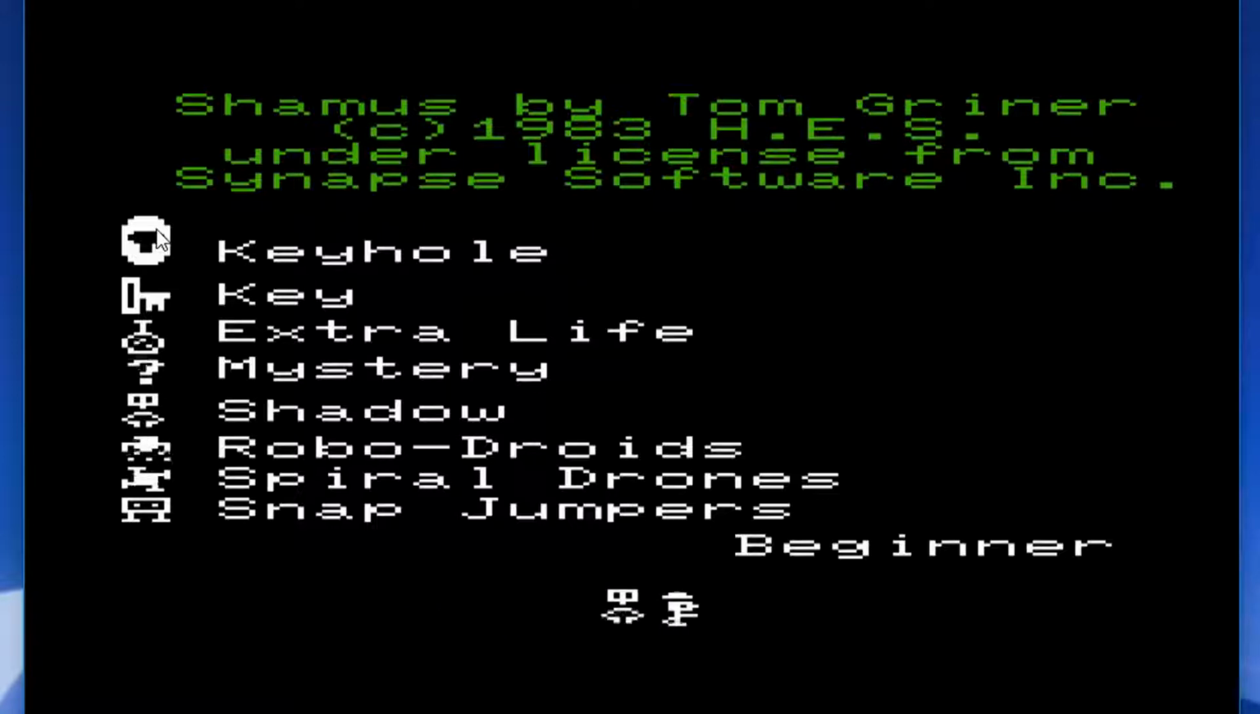We can see all the character types here. We've got our key. You find certain keys, they're different colours. They go with certain locks, they unlock the next section you can get into. And you just move screen to screen throughout the 30 or 31 screens, wherever there is. The Shadow is the end character you've got to battle against. He does come out during each screen. And the mystery is you kind of get an extra life or the Shadow comes out. We've only got 3 characters: Robo Droid, Spirals, and Snap Jumpers. Yeah, so that's that.